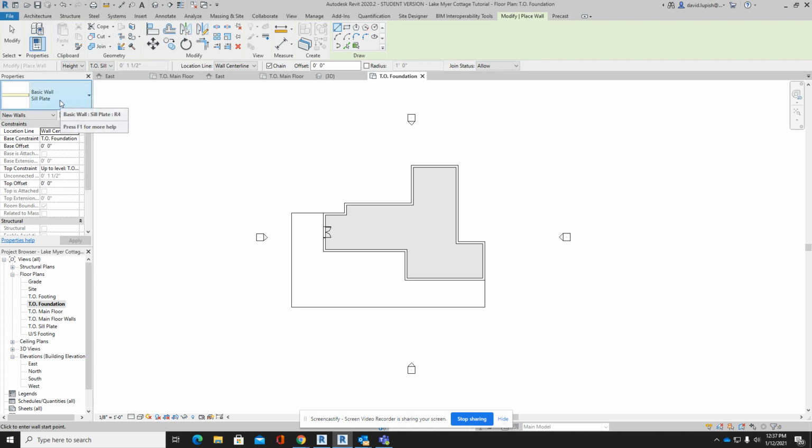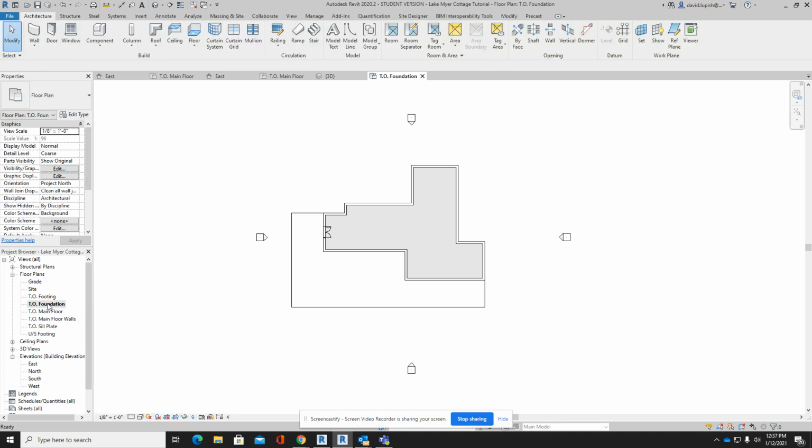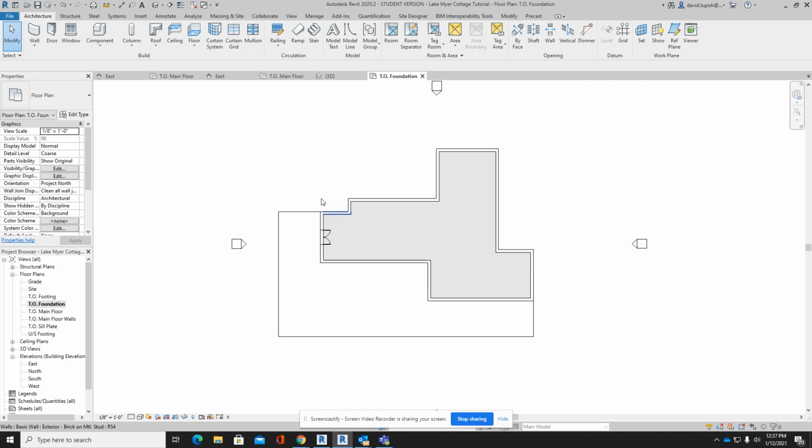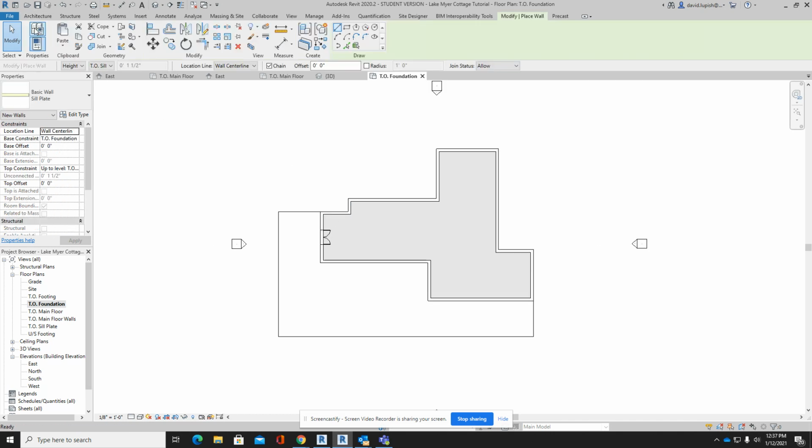Okay, I've created a basic wall sill plate for this purpose. I'm on my top of foundation wall level, and I'm going to start drawing. So when I draw my wall again, my sill plate, I want to make sure that I change the wall center line. And I'm going to show a situation where you have a masonry.